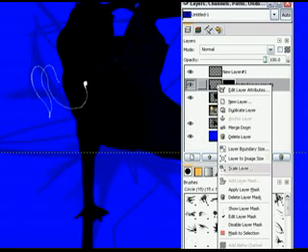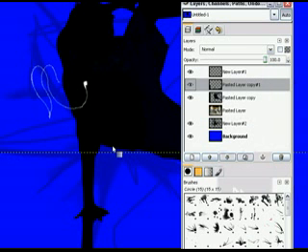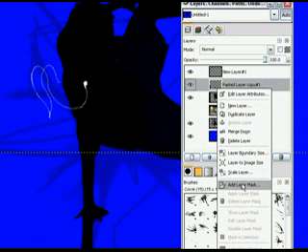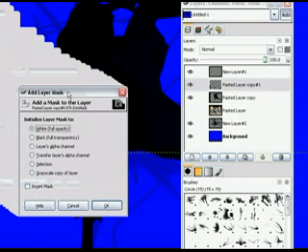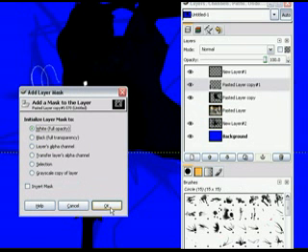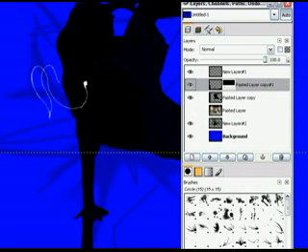I duplicated the layer, rotated him 180 degrees, and used the flip tool down here. So, now you have a duplicate of him right there. So, now what you need to do is right-click on your layer, the flipped one, and go to Apply Layer Mask, Add Layer Mask, and then go to White Full Opacity, and hit OK.